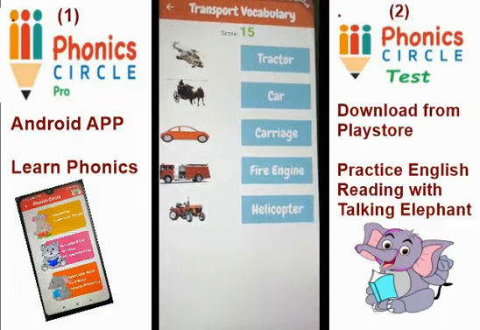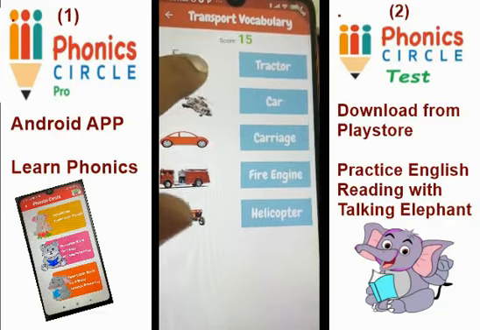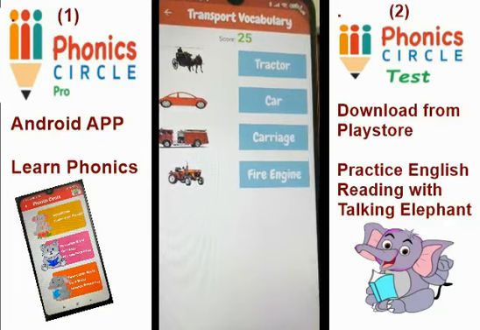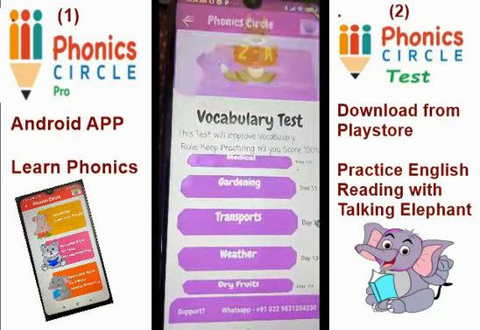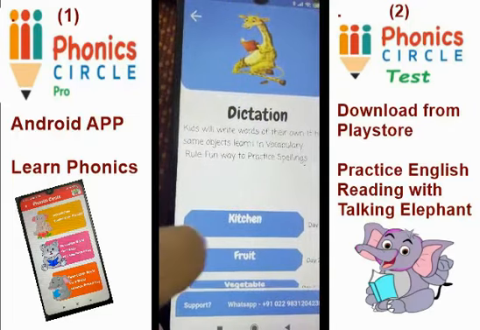Good. It's train. So if you make one mistake, then you will get only 5, and if you do it right, then it is 10. So this is like helicopter. Good. So this is how you will score the marks.